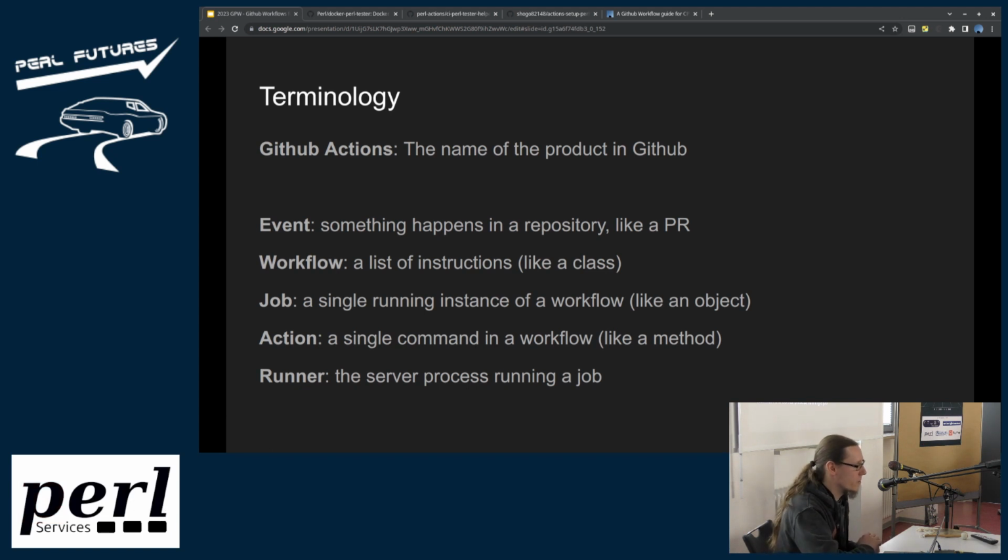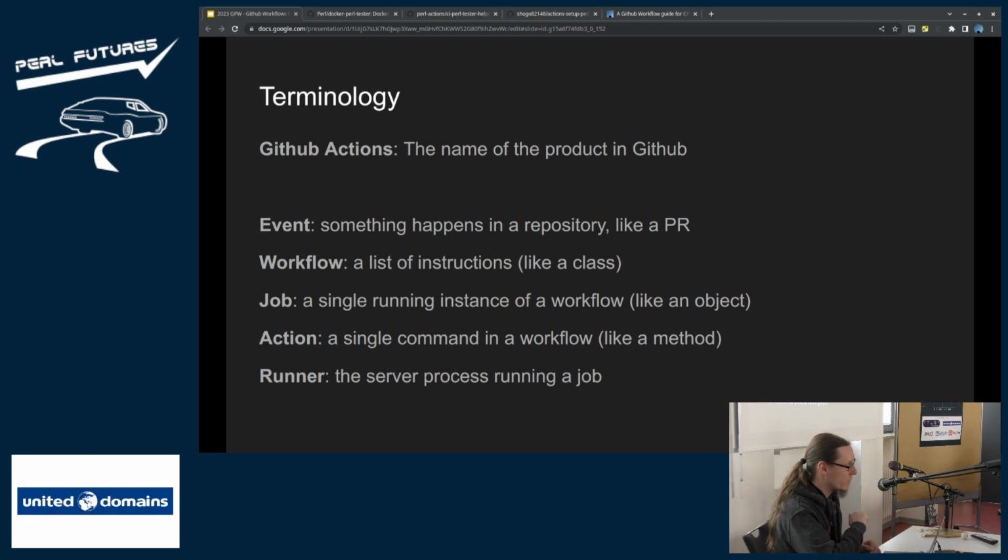We'll start with a bit of terminology. GitHub Actions with an S, that's the product name. So the whole thing within GitHub is called Actions. And there's like an Actions tab when you look at a repository and stuff like that. Then we've got events, which is when something happens in the repository, like someone sends a pull request or you push to a branch, stuff like that. That's an event that's used to trigger workflows.